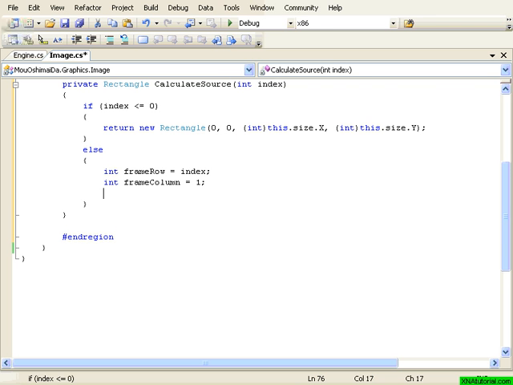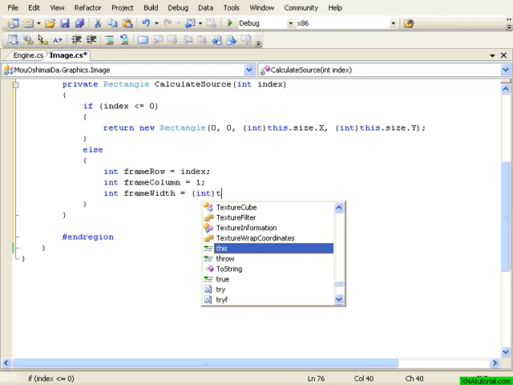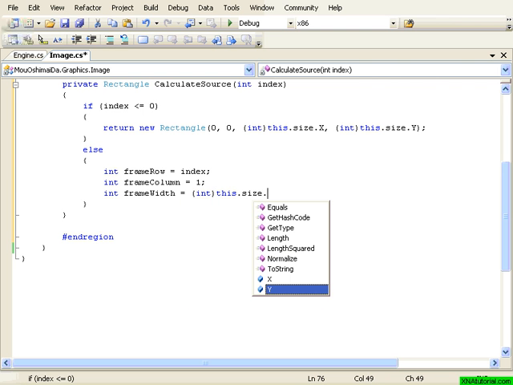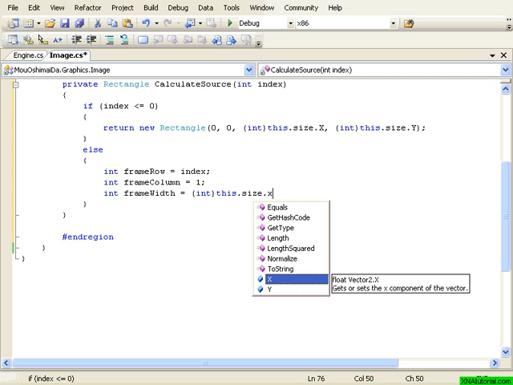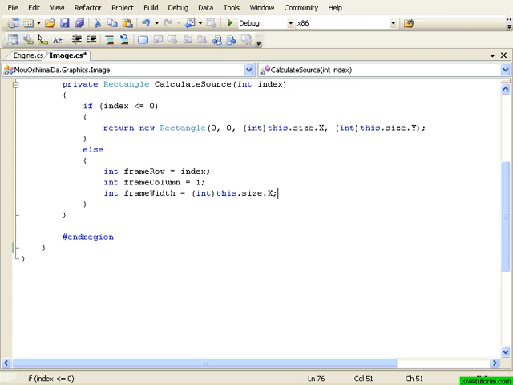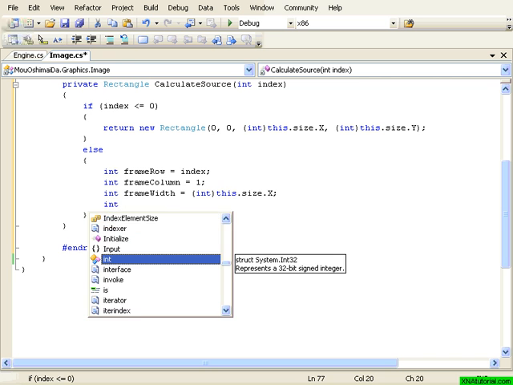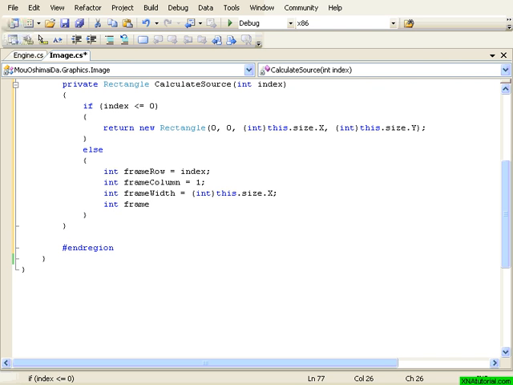But before that, let's define frame width, and this one is just the size of the x that we defined up in the initialize method. And then we do frame height.